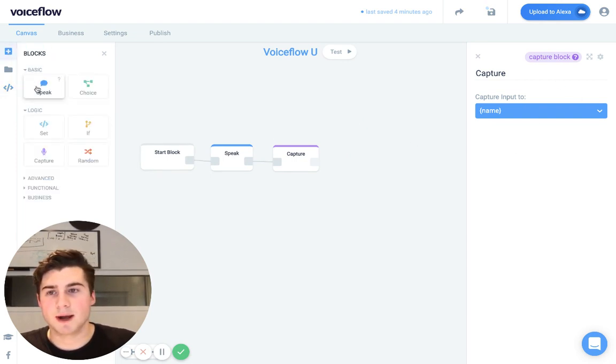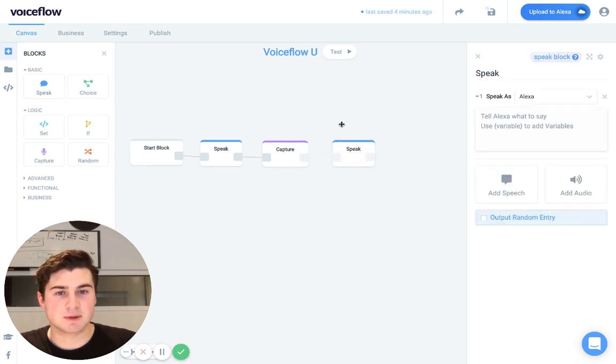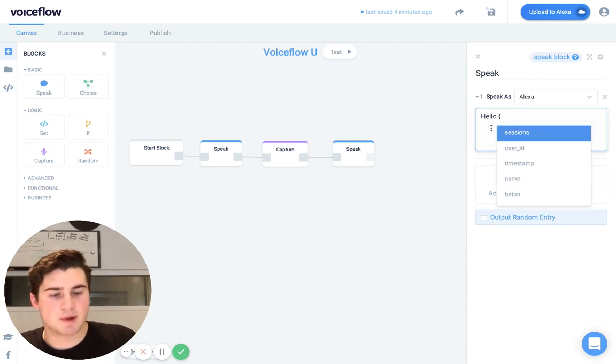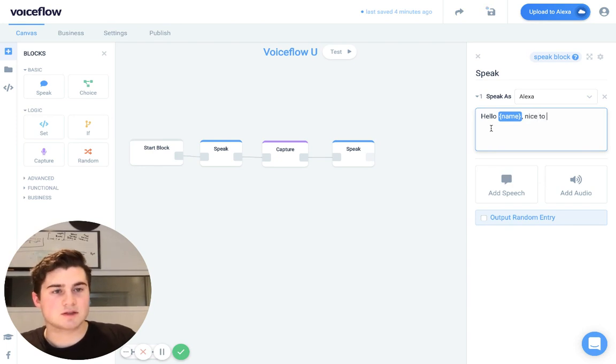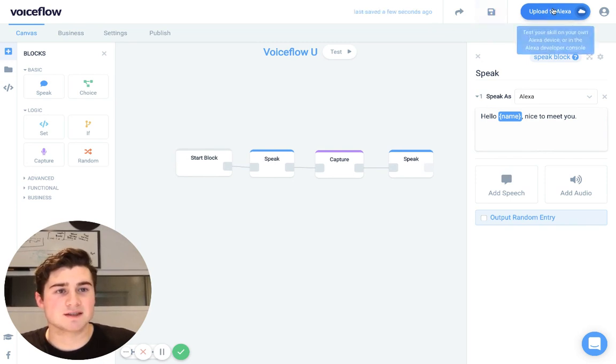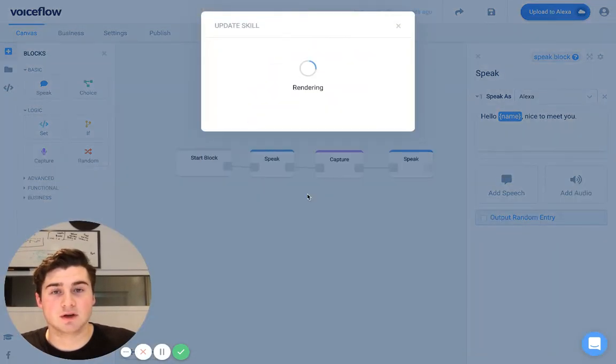So now I'll go back to blocks, pull out a speak block, connect these up, and we're going to say hello. I can use a curly brace to pull up our variables menu here. And I'll say hello name, nice to meet you. Okay, great. That is a super quick and easy skill, and so we'll actually test this on our Alexa right now.